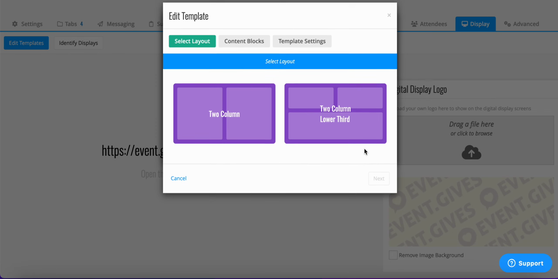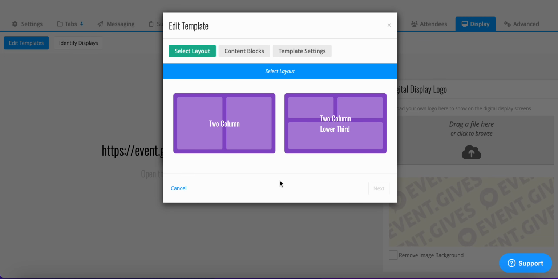So in order to create one, we'll click on that button there, and then we can decide between a 2-column display or a 2-column lower third display. The one on the left here, this 2-column display, is best utilized for a paddle raise, meaning you can have all of your name shoutouts on one side and then have your event earnings on the other.